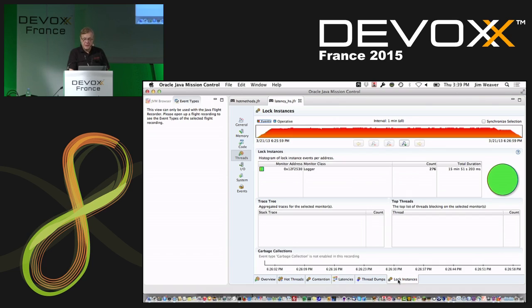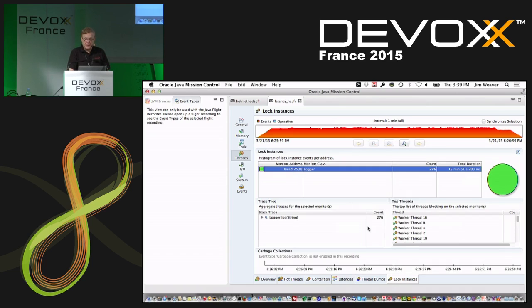So if I looked at locked instances, and I look at this particular monitor, I notice that there are several threads that are waiting on that monitor, and this stack trace is very shallow because it's a test application, but this worker thread run is calling log, and all of those threads that are calling log are waiting on the same monitor. So that's where our latency problem is.